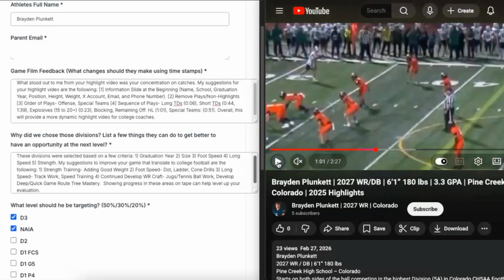All right, so like I said, change up that information slide, remove all those non-highlights that we have on there, okay? You want the wide or the tight views, all right? Just put those on there, make sure our spot shadows are right, change up the order and sequence of plays, okay? Overall, this will provide a more dynamic highlight video for college coaches, all right?